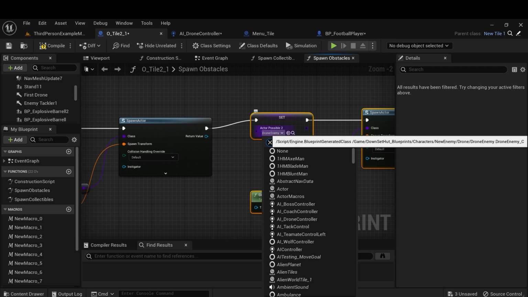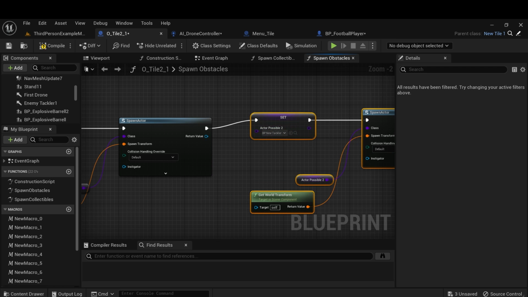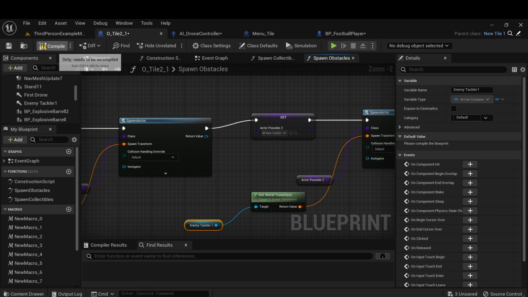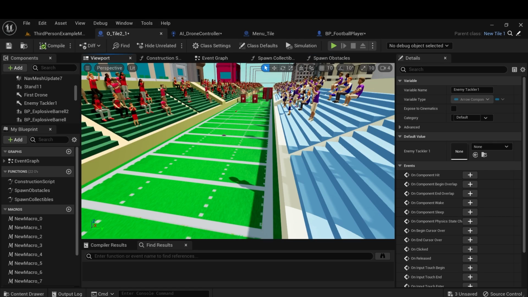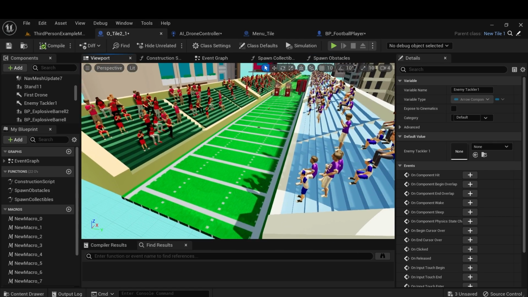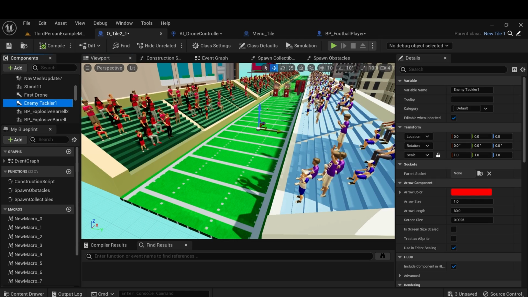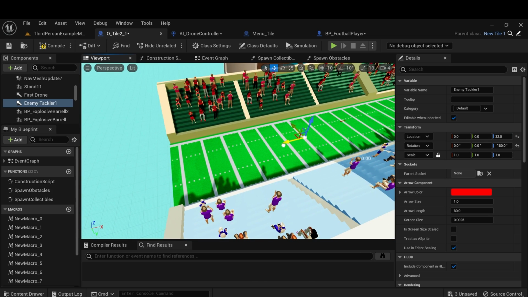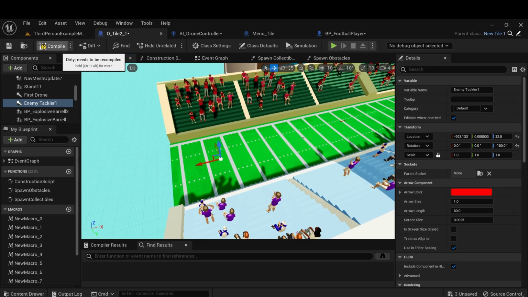So let's change this to new tackler. Enemy tackler. And let me see here. We got to place them a little bit closer. That's 32 to put them on the ground. And we want to bring them closer. There we go. Let's see how that looks.